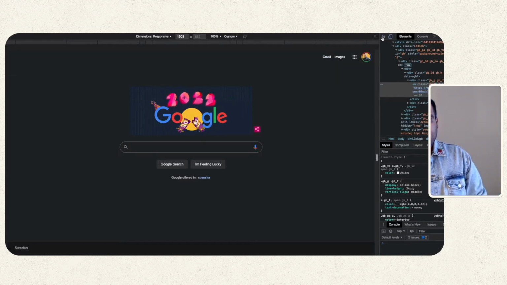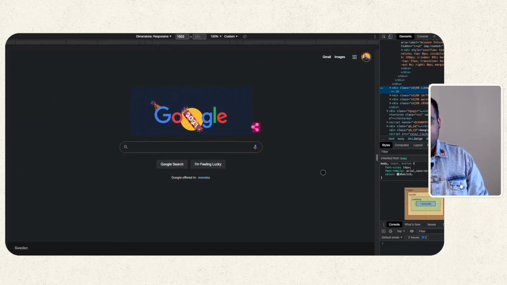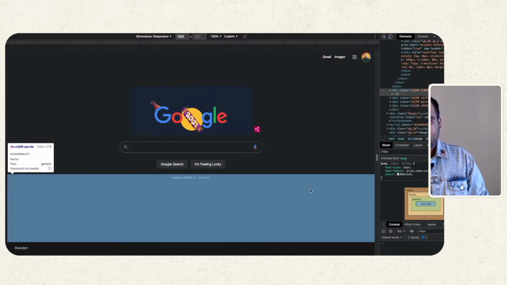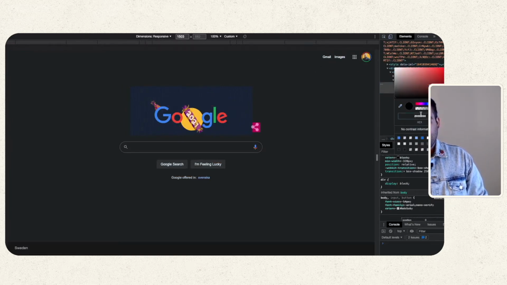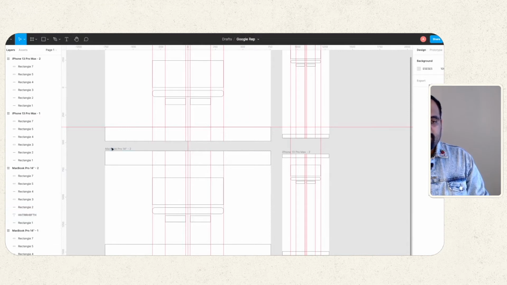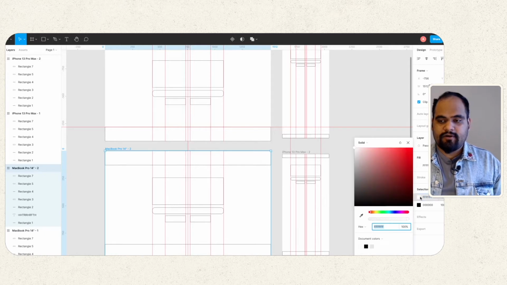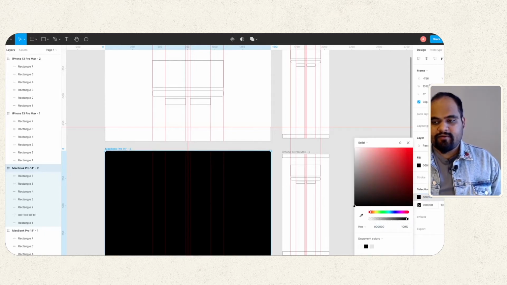Okay, the first thing is I'm going to start with the background because that's something that I can see. I know it's black, but it can be something else as well. So let's start with that. Okay, it says black. I can copy the hex code, which is six zeros. Copy this, go back to Figma, select the colors which are there, and keep this black. Enter, and I have the entire layout made black.